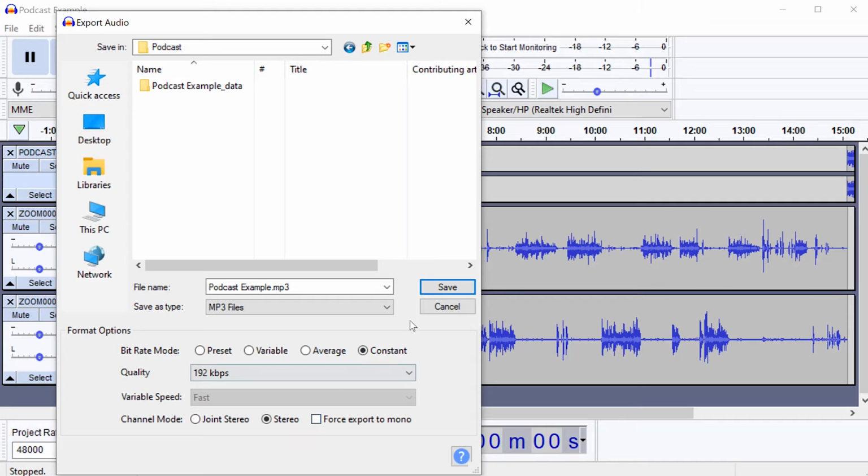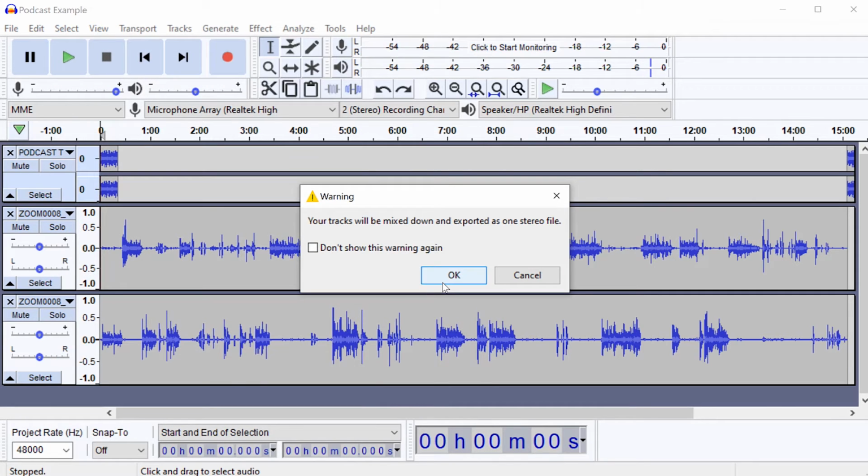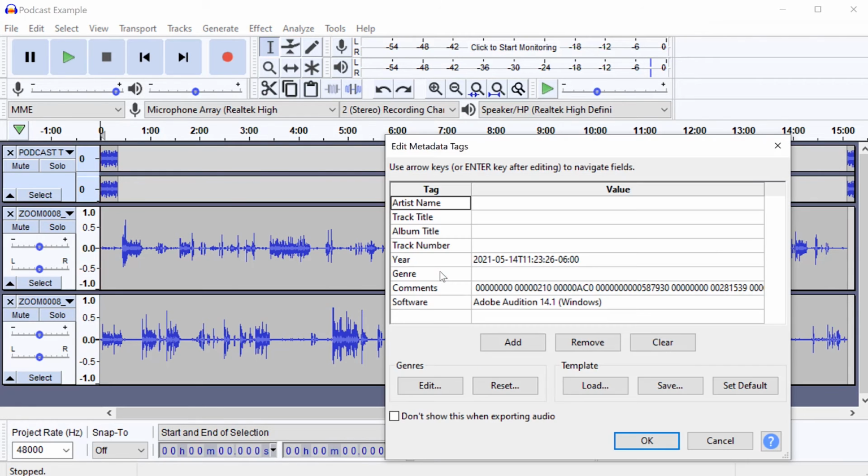Click Save. You'll see a message that says your tracks will be mixed down and exported as one stereo file. Click OK. You'll see a pop-up window for Edit Metadata Tags. This is information used for searching and cataloging files. Most of these options were created with music in mind, but it's still a good idea to fill it out. If there is any information already in the fields, click Clear.